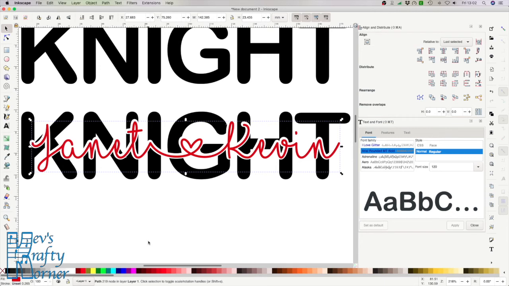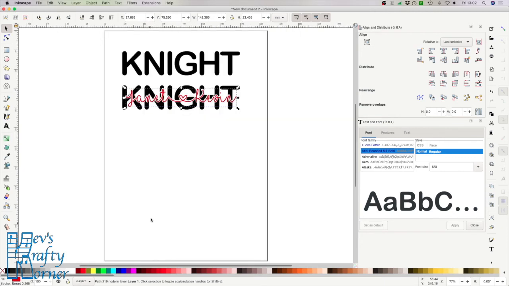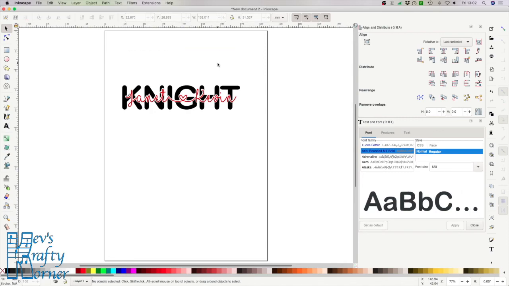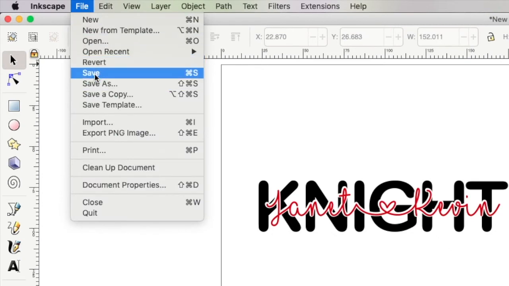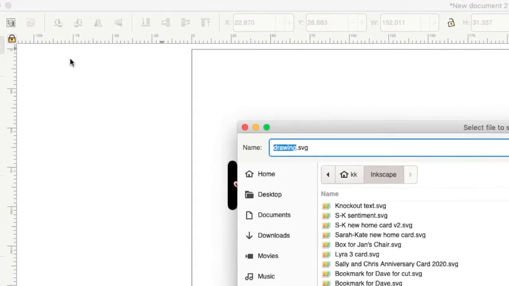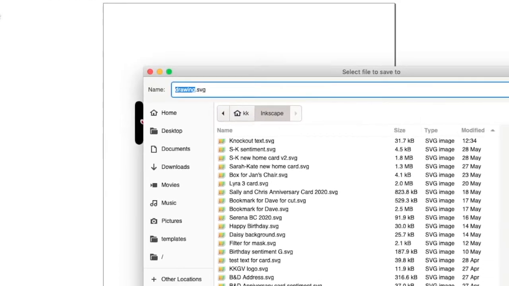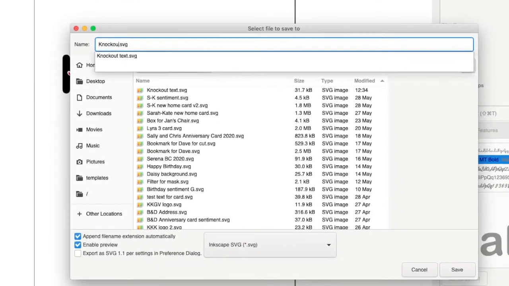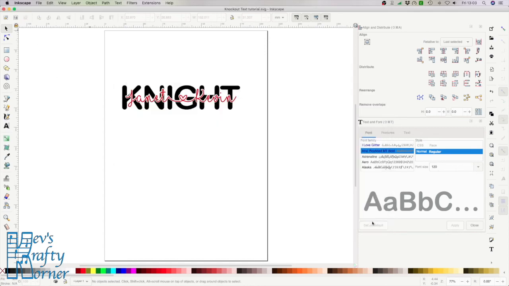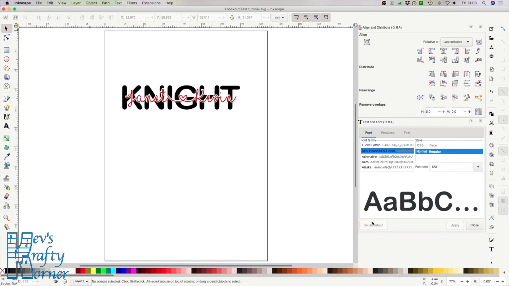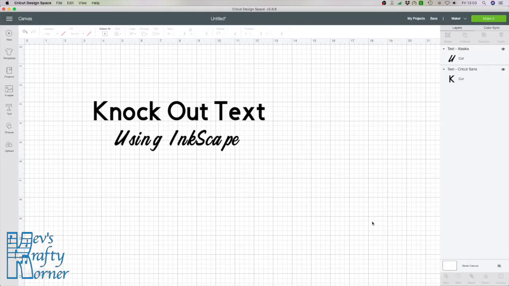I'm going to press number 5 on the keyboard, which will take me out to show all the page. Now I'm happy with what we've done, so I don't need that one there. We can get rid of that. So delete it. And we're now going to save this. So File, Save. And I'm going to call it Knockout Text Tutorial. There we go. And I'm just going to save it as an Inkscape file, which is an SVG. Right, let's go back to Design Space.